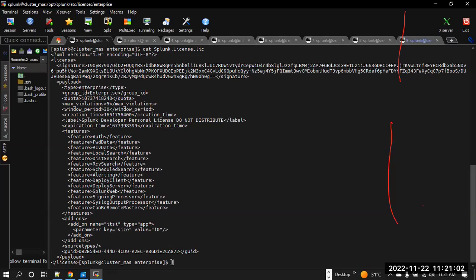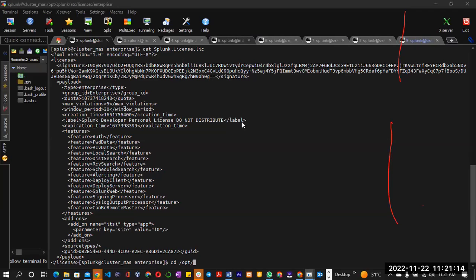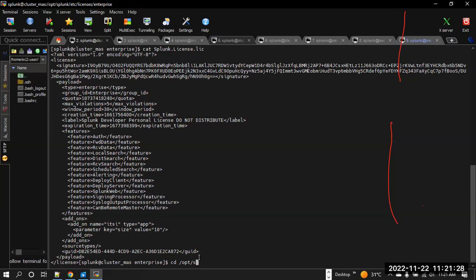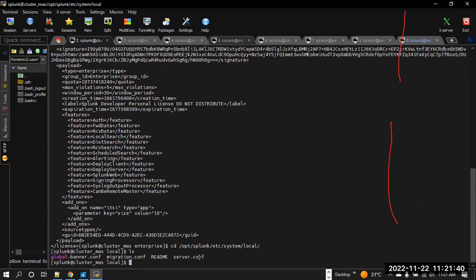Now, this is the license itself, but also inside of server.conf, we are going to be seeing something that shows us that, hey, you have created your license. So we are going to go into our server.conf now, and we are going to view that. So Splunk, I'm going to my etc system local. Now if I list, I have my global migration readme and server.conf inside here.